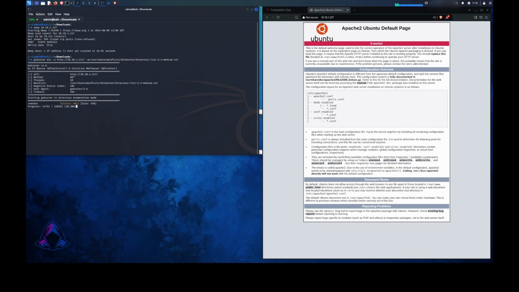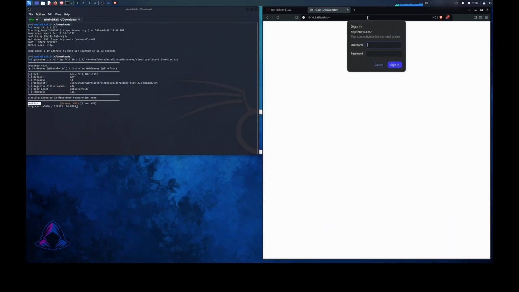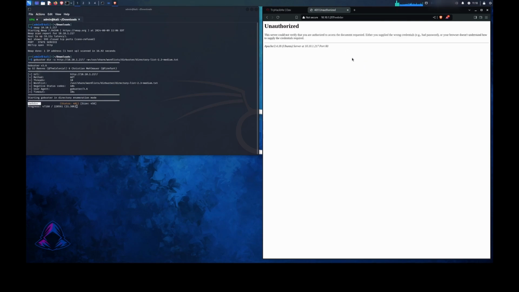I will let this continue and come back when it's complete. All right, so it looks like it's not completed yet. It's only 20% through, but we do have what looks like a webdav directory. So we're going to go ahead and see what we have in that. Webdav prompts for a login. Okay, that doesn't work. Cancel, and I get unauthorized.